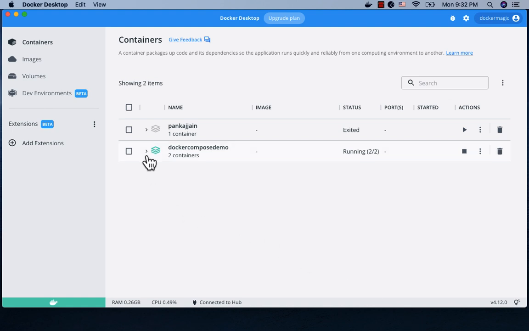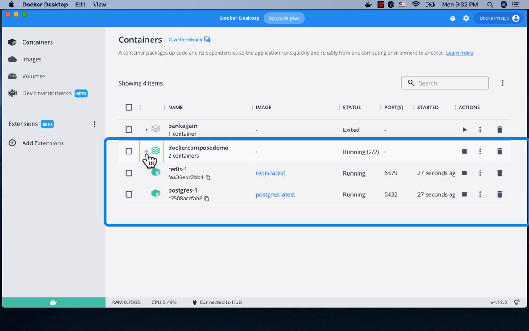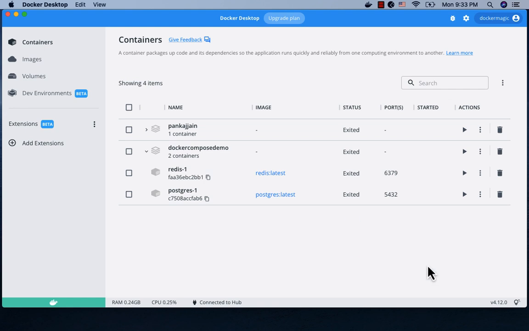Going back to the Docker Desktop, we now see a folder for our project Docker Compose Demo. If we expand it, we will see our two containers running over here. Let me stop the app. Going back to Docker Desktop, we see Docker Compose has automatically exited the containers. So how easy was it? Spring Boot Docker Compose starter, managing our Docker containers, and starting and stopping them for us. Cool.